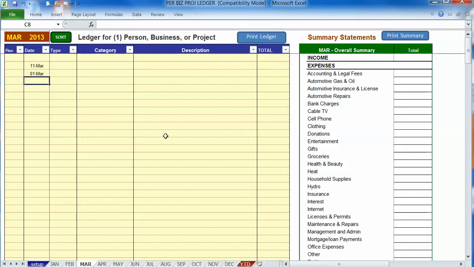So that is why it's important to put the day of the month, then the month, and then if there is a year that you want to enter, you put it after March. So let's say you're doing books for a previous year. In that case, you're not going to want the current year. You're going to want the year that you're working on.